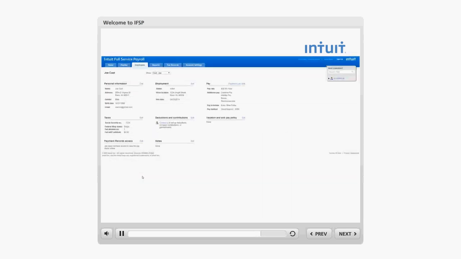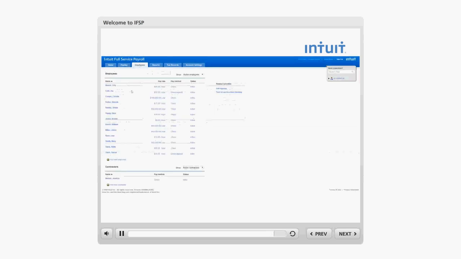Once you click Save, if you have other employees that you need to change direct deposit information on or change from a check, you can either click the drop-down arrow for your list of employees or click back on the Employees tab. Now you can see which employees are getting direct deposits and which ones are getting paid by check.